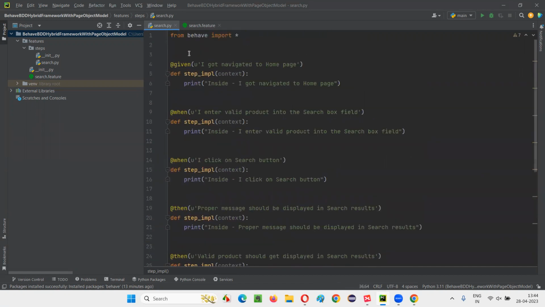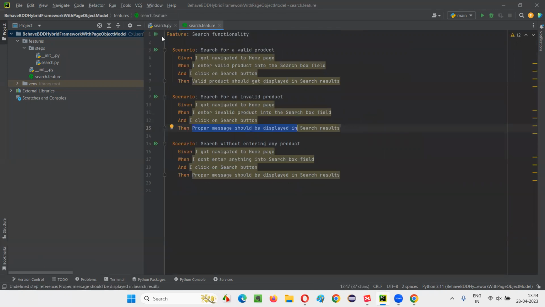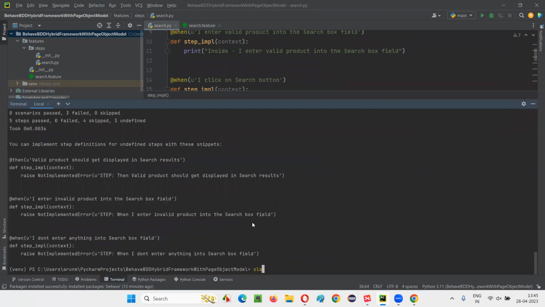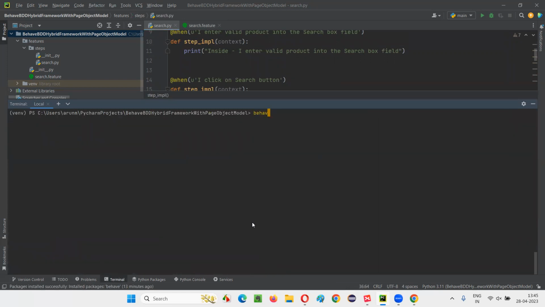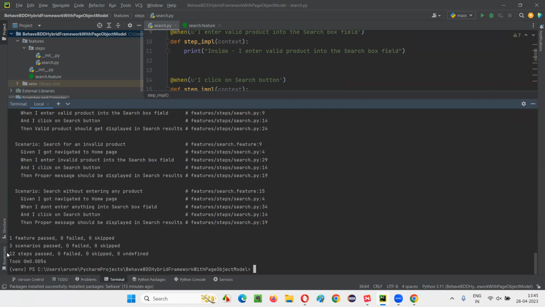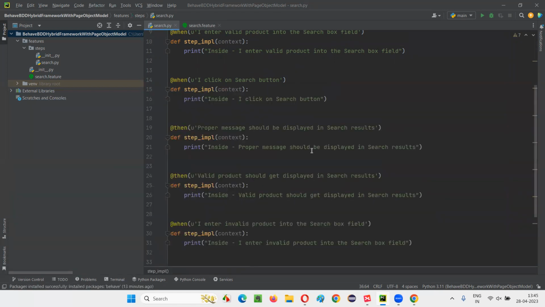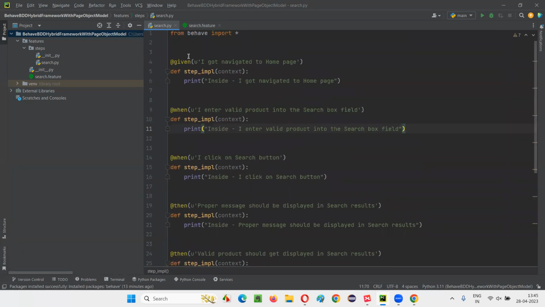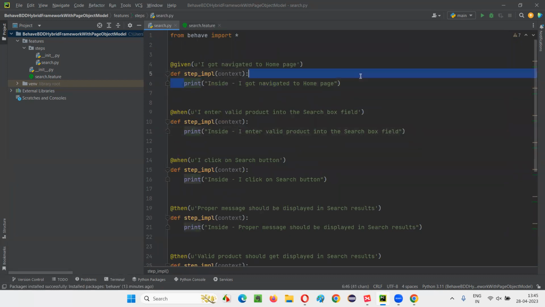Let's run this and see if there are any steps in the search.feature file which are not implemented still. So cls, behave, features. I think this time everything got implemented. 12 out of 12 steps got passed. We have not written any proper code here. Normal print statements we have written, but those print statements are not getting executed. That we'll see later. Okay, it's not about the print statement.